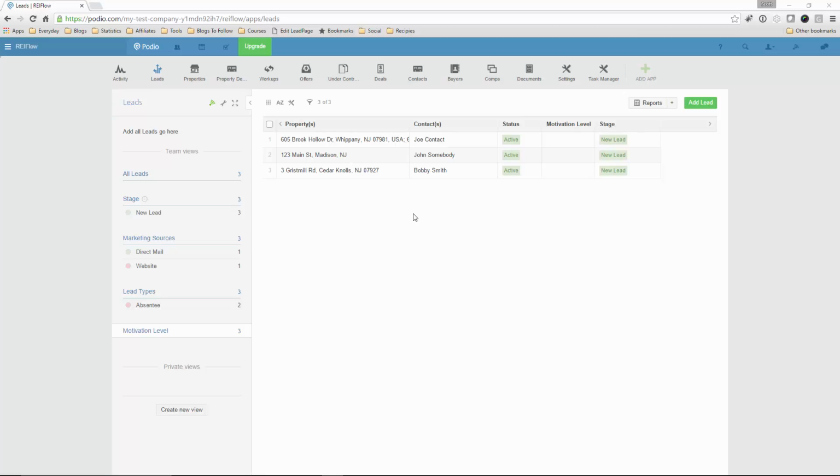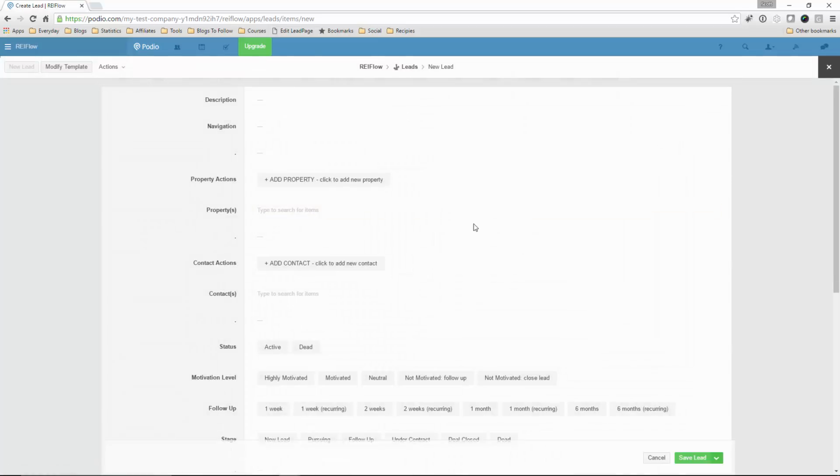To add a new lead to REIFlow, go to the Leads app, click on Add Lead, and then before you do anything, make sure to click Save Lead first. What this does is it triggers all the automations that pre-populate the fields.